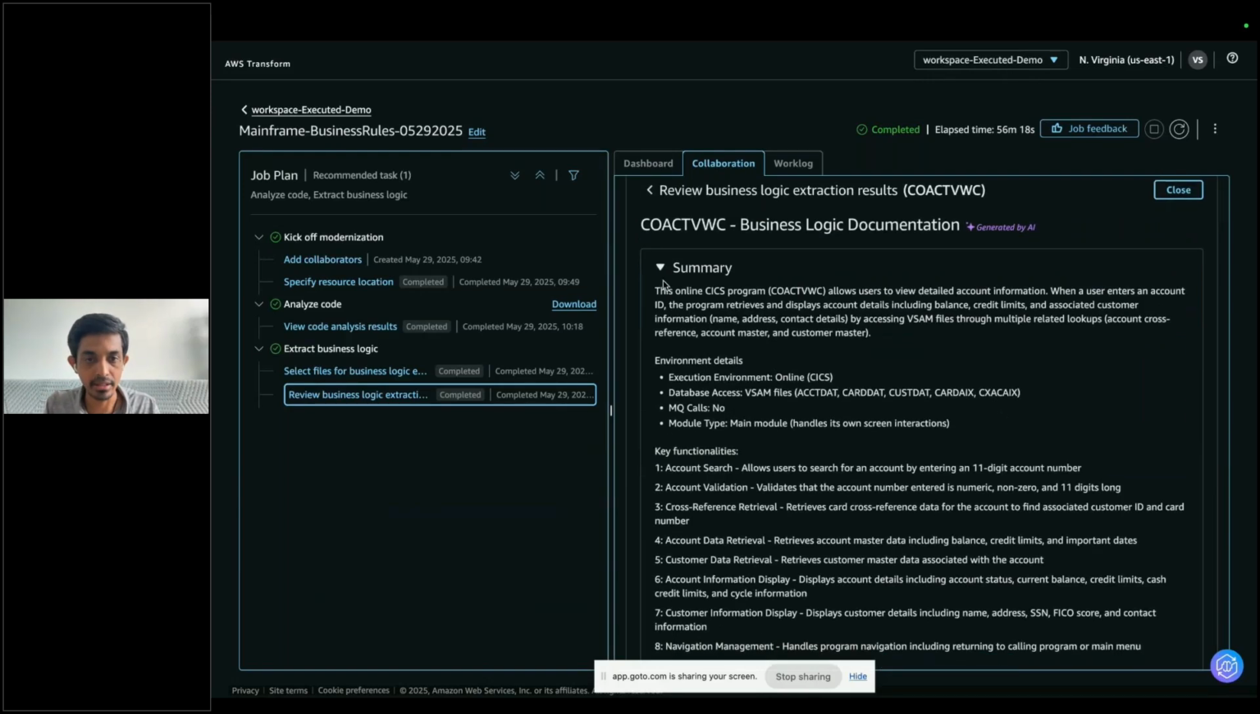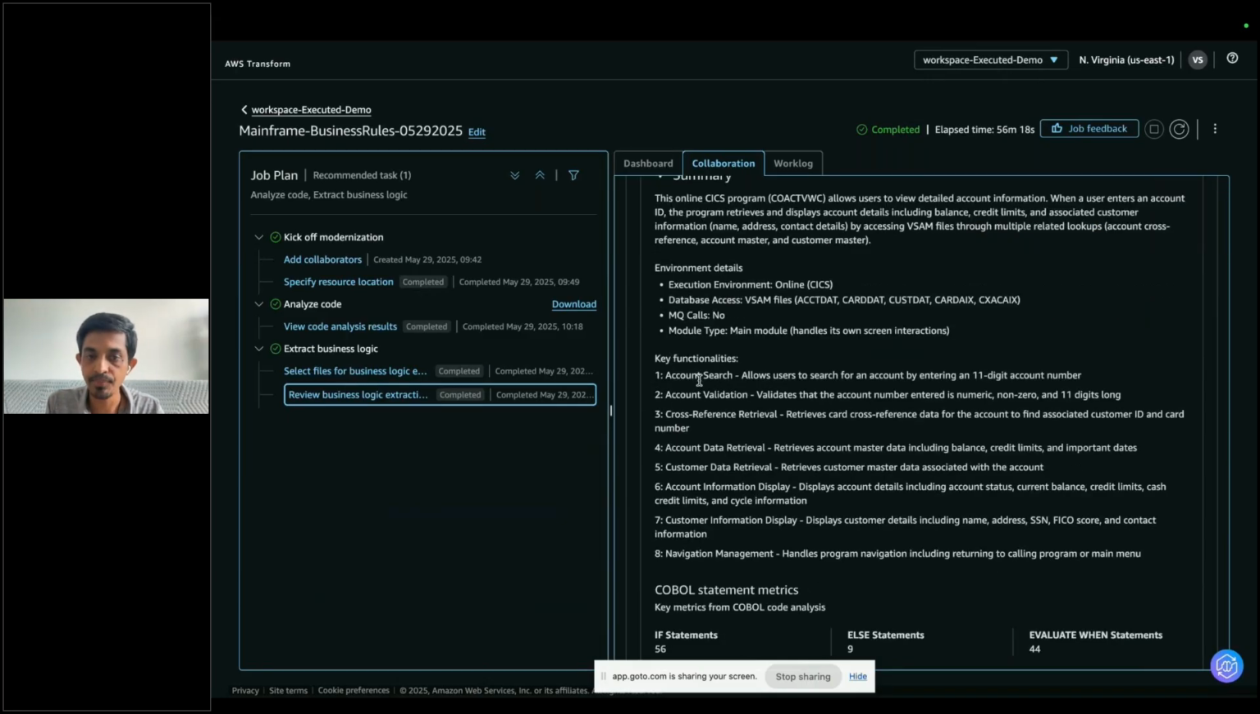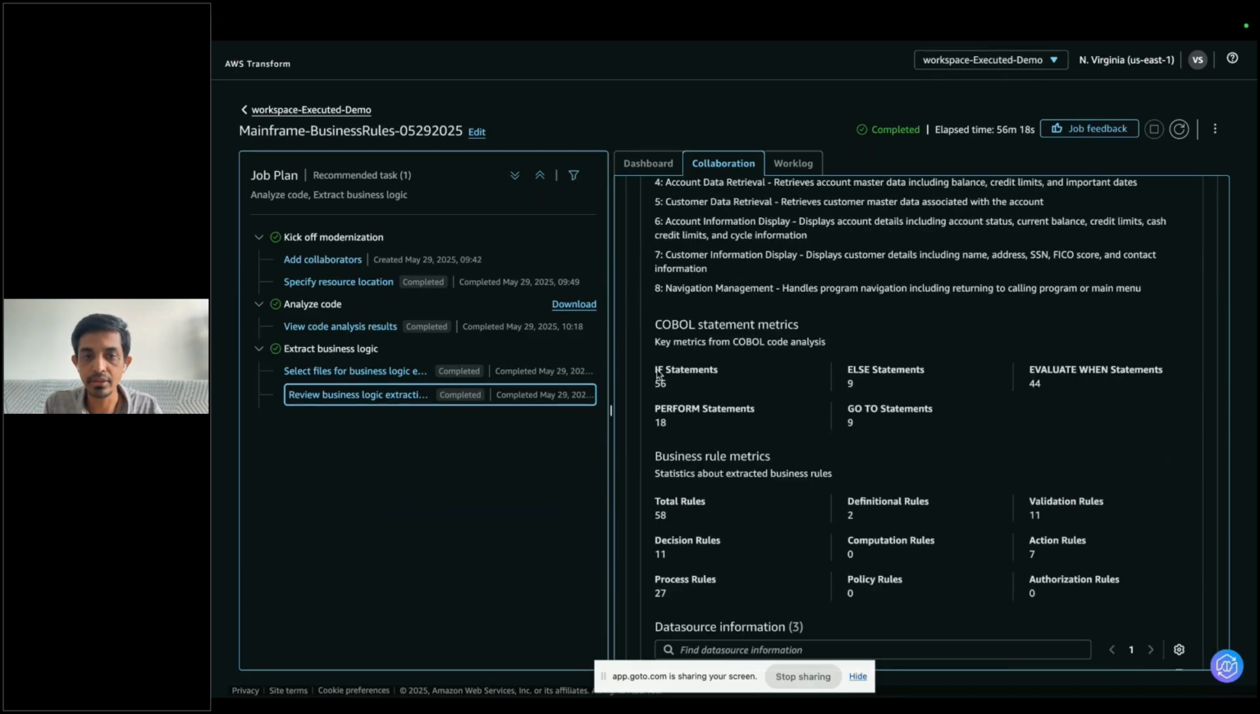It tells you the high level operational workflow of the particular component that was extracted. It gives you a metrics on how many if logics, how many perform statements to kind of give you a guesstimate on how complex this program could be.